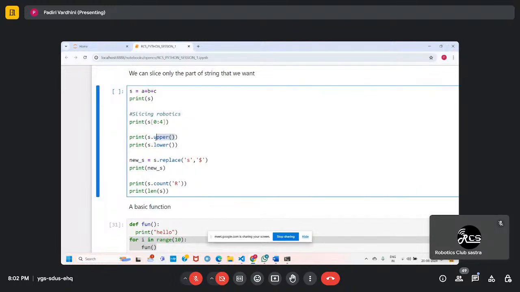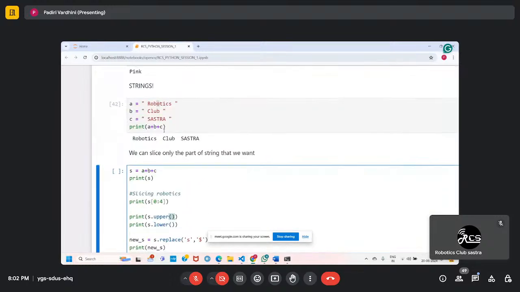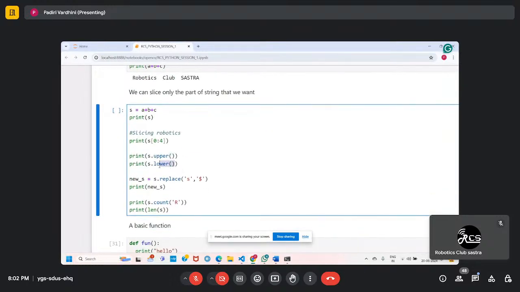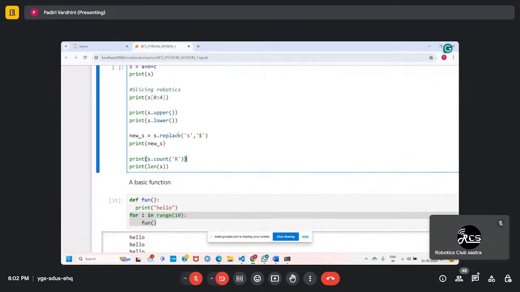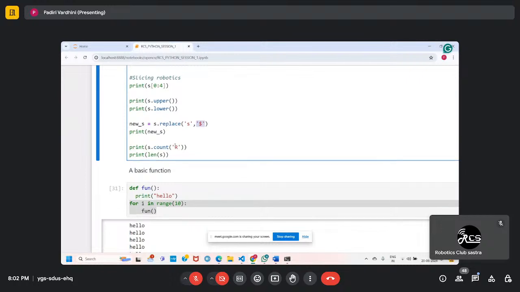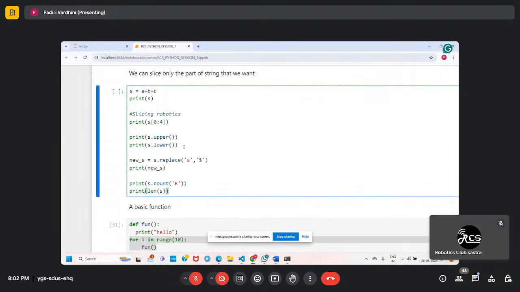And we have one more function called upper. This upper is used to convert the whole string to uppercase, and lower is used to convert the whole string to lowercase. And replace: whatever character you want to replace in your string, you give as the first parameter. In the second parameter, you give the character you want to replace it with. Here we give dollar, and I'm storing it in a new string and printing the new string. You can also count the number of occurrences of characters. Here I'm counting the number of occurrences of R.